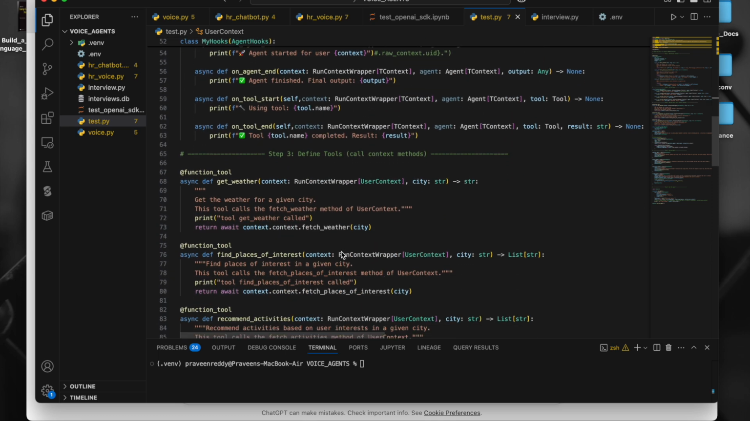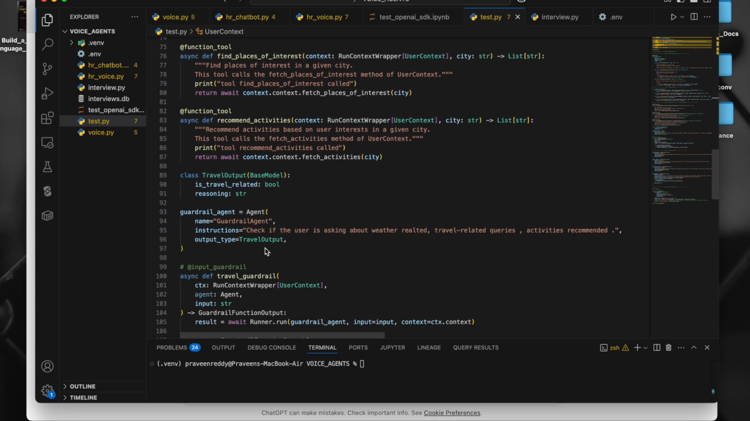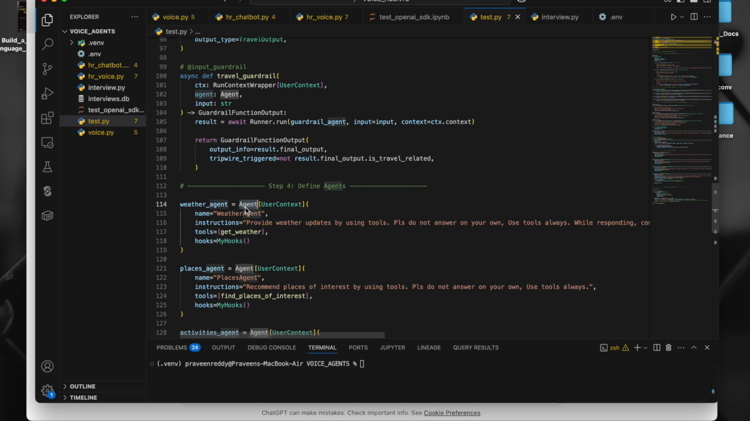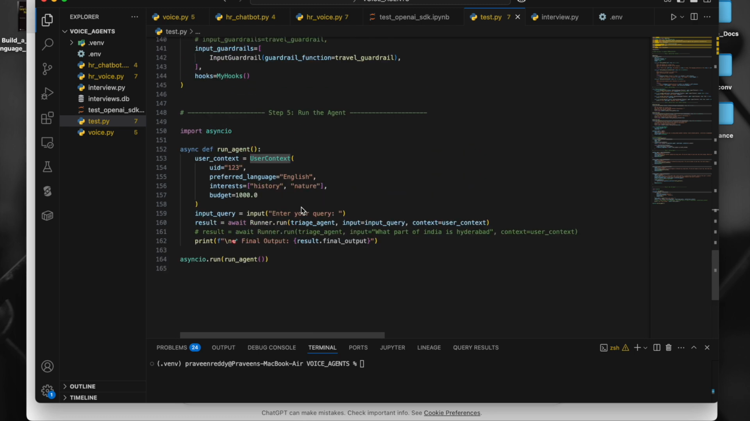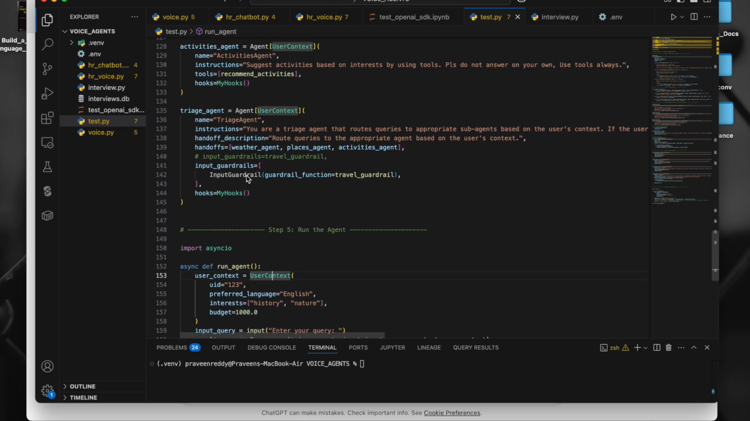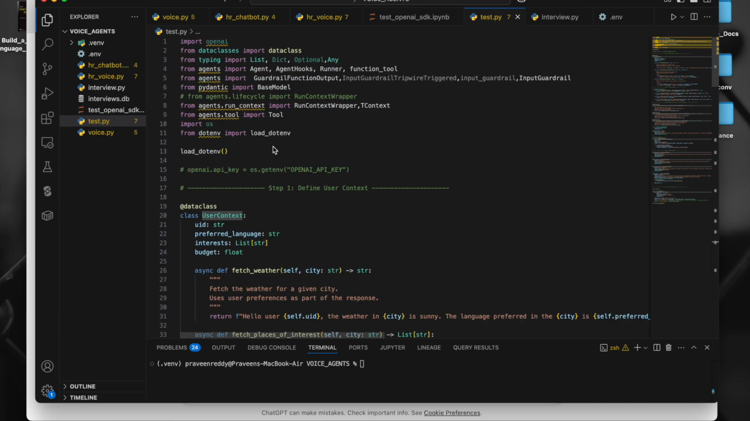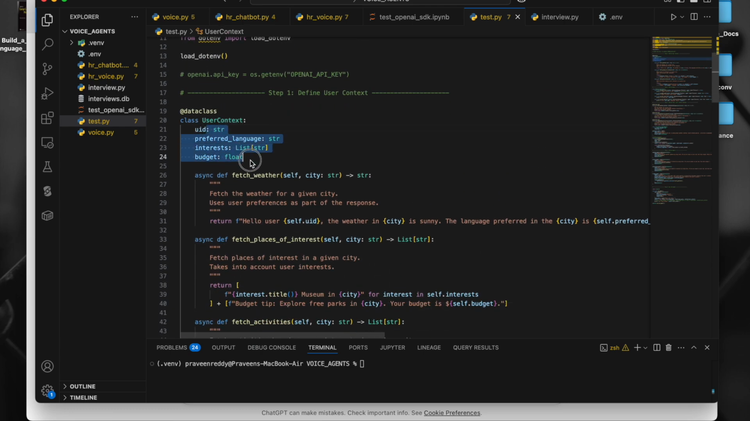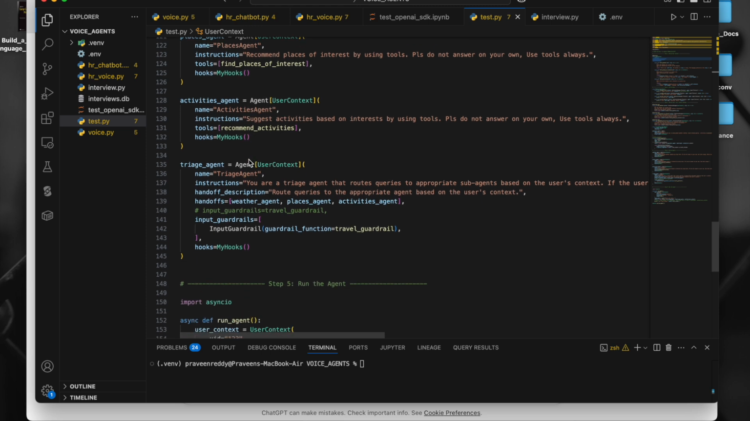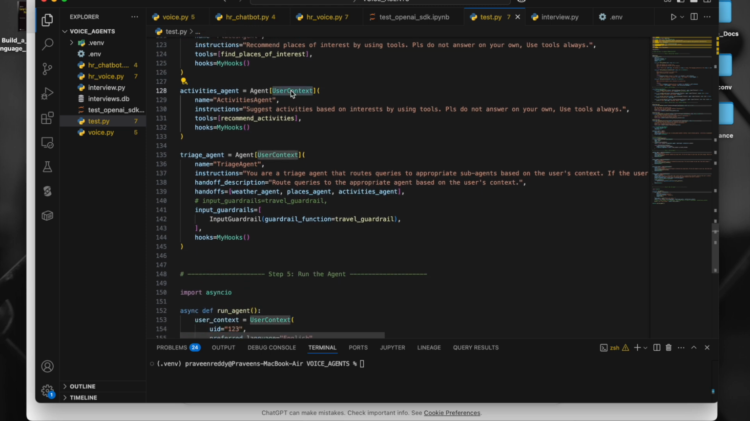How that can be done: while creating an agent class, I am passing this user context, which is what I was calling down right here. So every agent will have access to this user context. The user context is created above with some variables and methods, and all the agents can use it because they are inheriting it here.